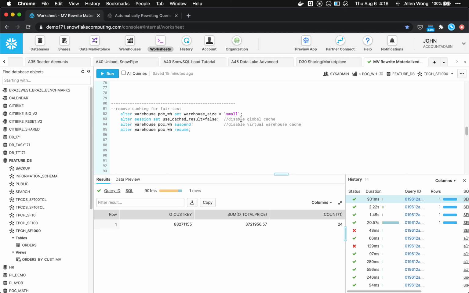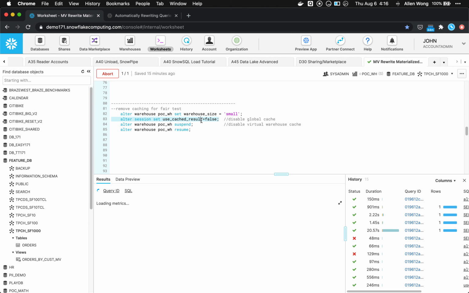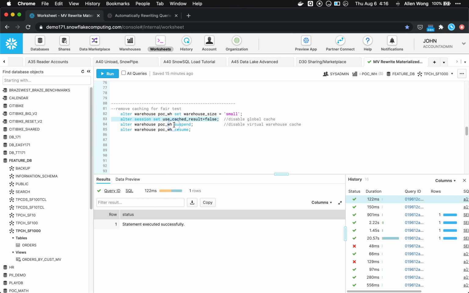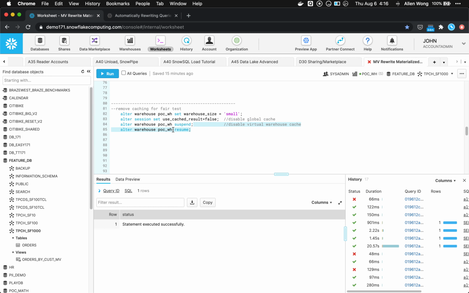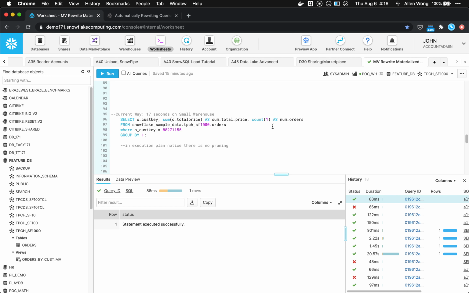So what we're going to do is set up a pure test environment. We're going to set our POC warehouse to small. We're going to disable the global cache, and we're going to suspend our virtual warehouse. It was already suspended, which is good. And we're going to activate it. So now our warehouse is on and there's no virtual warehouse cache.